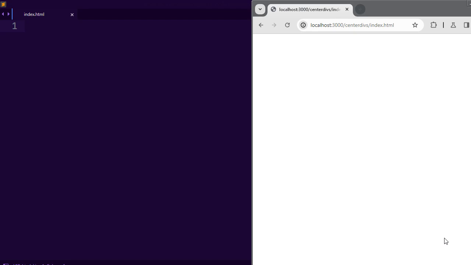Centering divs has been a classic problem in web development and web design for years. In modern days, many solutions exist: displaying the div as a table, using Flex, and using CSS Grid. But in this video, I'm going to show you how to center divs in a much simpler way.